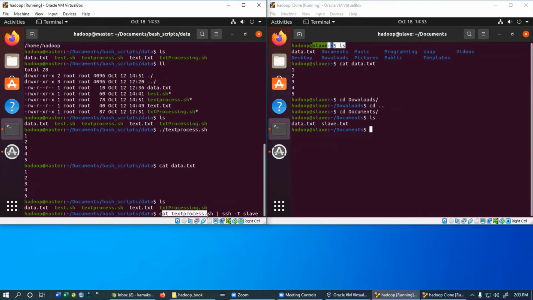Whatever is output from this command, there are two different statements here. Please be cautious: this is one statement and this is another statement, and the two statements are separated by a vertical bar, which is called pipe in Linux. Whatever is processed by the first statement is passed to the second statement, which takes care of that output. So it is just going to throw the code, and this code will be executed on the slave.